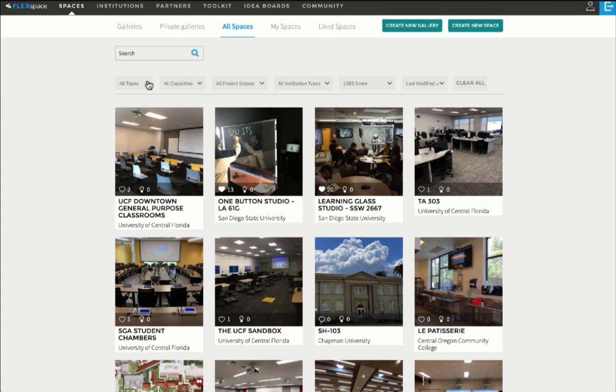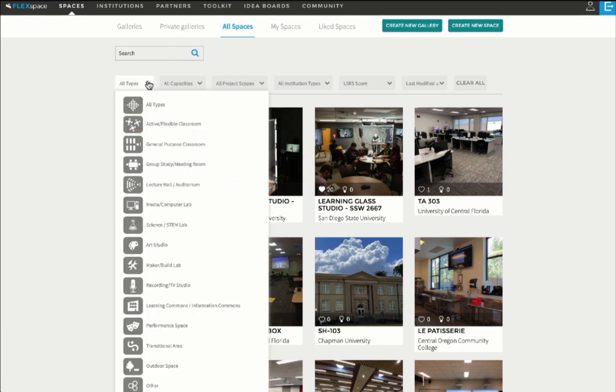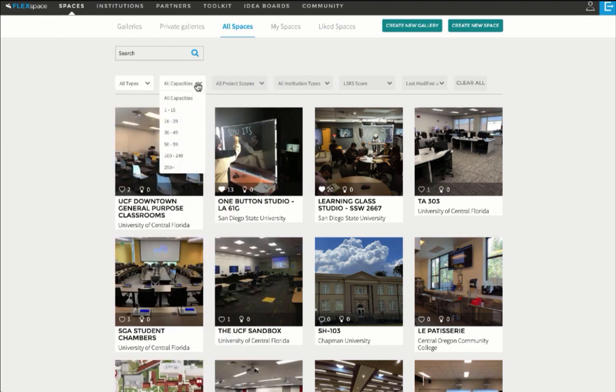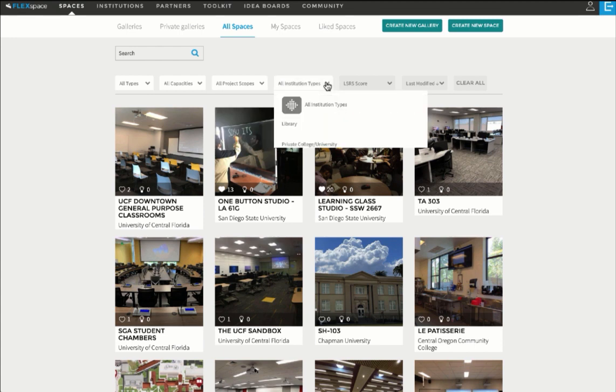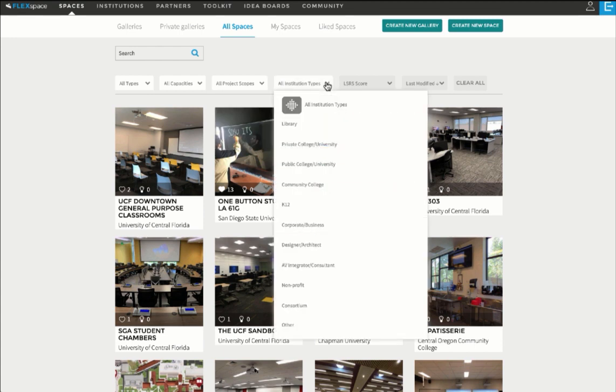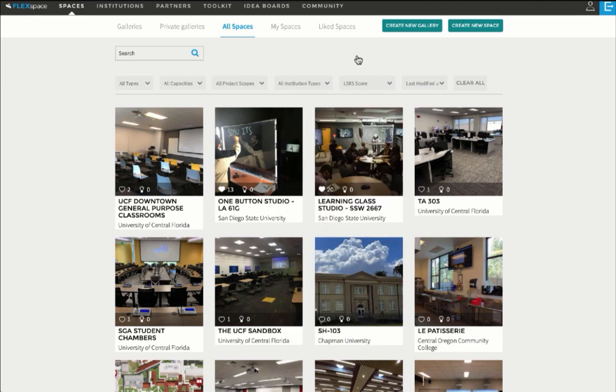You can also filter on the different types of spaces, anything from active learning classrooms, lecture halls, labs, outdoor spaces, and so forth. You can filter on seating capacity, project scope, and if you're trying to benchmark different types of institutions or peer institutions, I should say, you can look in all institution types and pick if you are interested in only looking at private colleges, public colleges, community colleges, and so forth.